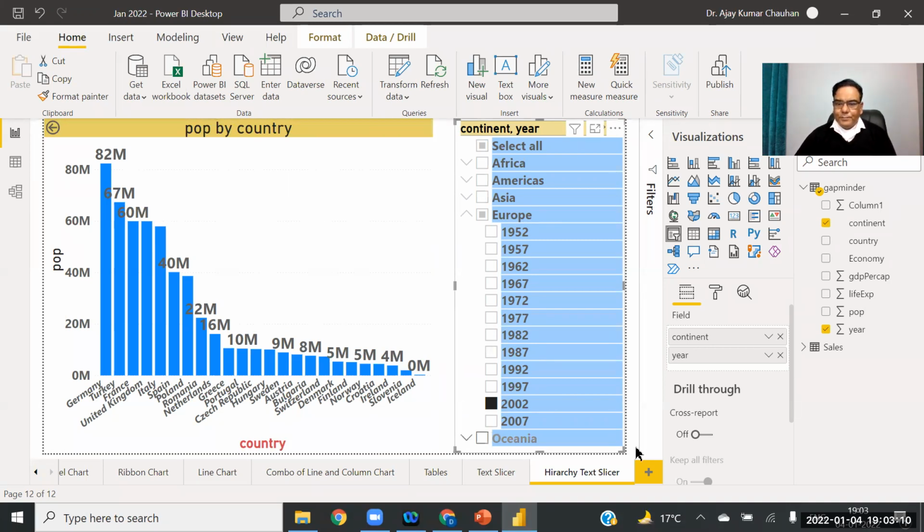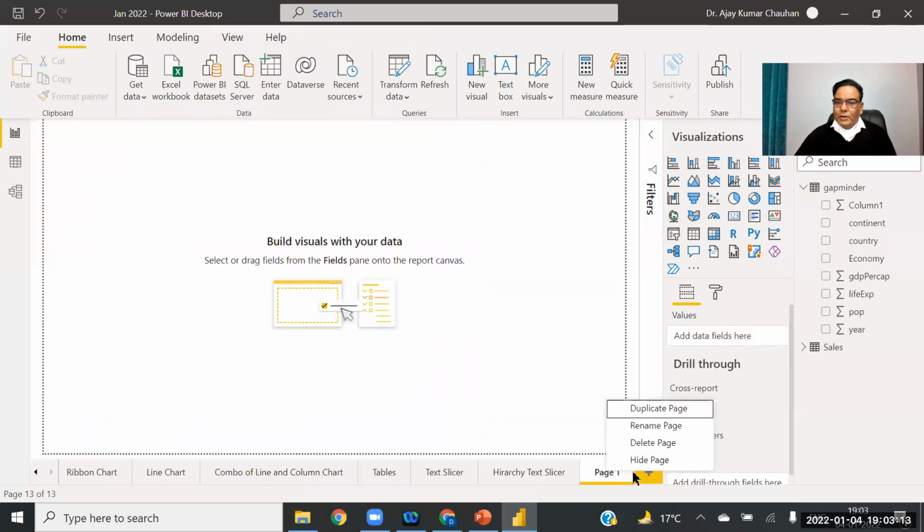Now we are moving to the next. So this is called the time slicer, or date slicers. So if you want to make the date slicer, first of all, you have to define the date. Like for example, this year, now it is represented as a numerical value. But you know that year is not a numerical value, it is only a category. So first of all, I will convert this year into the date format, and then I will make the date slicer.